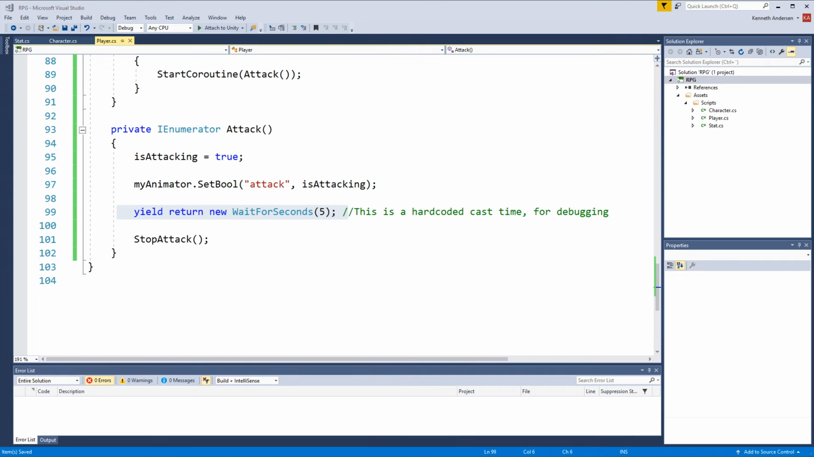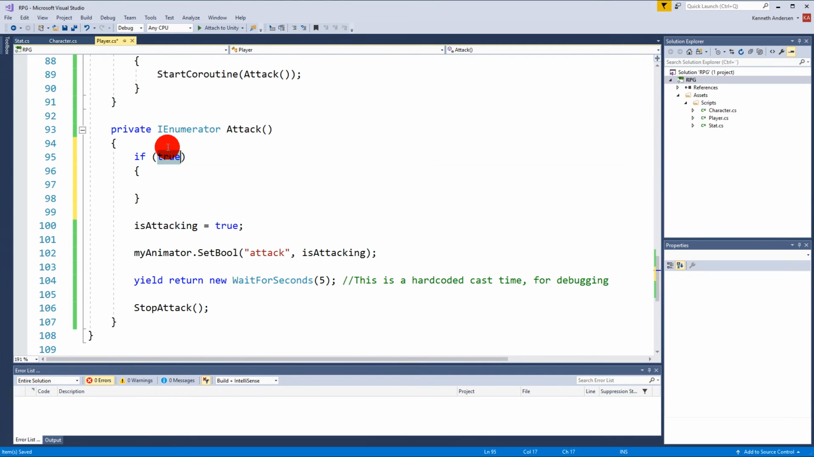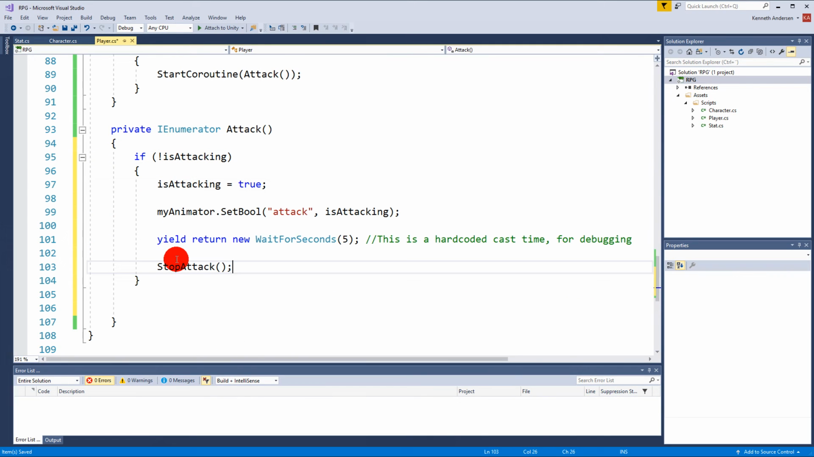So just to prevent any problems down the road, we can do like this. If is attacking, so if we are not attacking, well then we can start attacking. And let's see if I can hit the right buttons. And if we are not moving. So if we are not attacking and we are not moving, then we can cast the spell. So now I just saved, but before we were able to start the spell cast while moving.